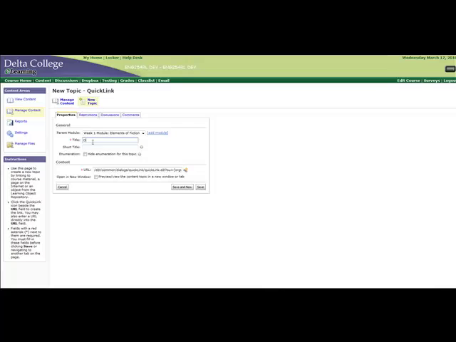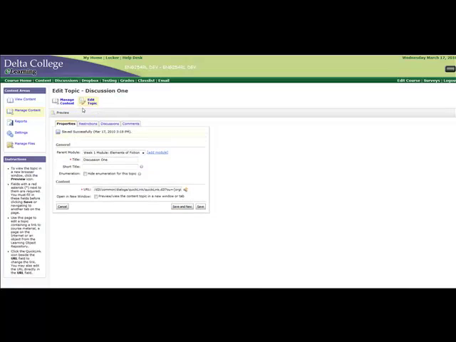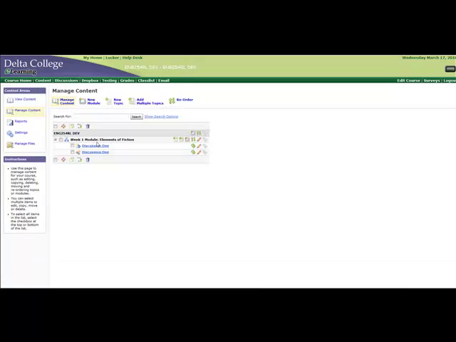And the title will be, again, Discussion 1. And I will save that. Now, this is where this becomes very powerful. I now have the content I want my students to read in the same outline, a link to the discussion board in which I want them to discuss it. And below that, I could have quizzes and assessments as well. So that's just a bird's eye view of content.